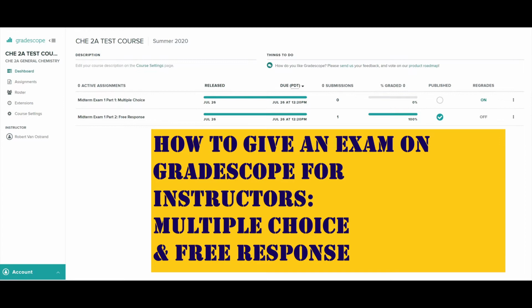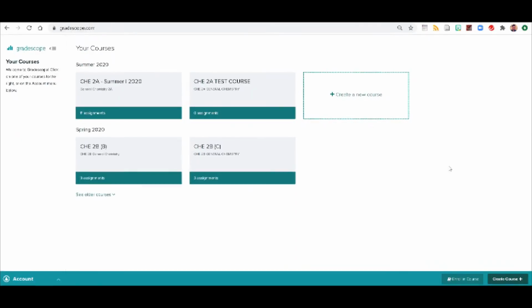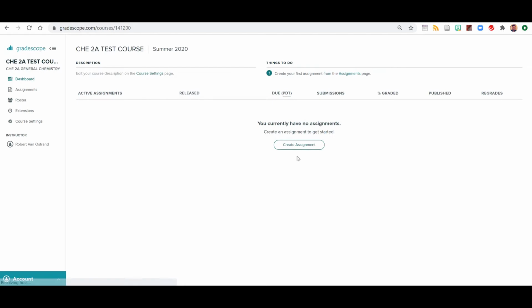Today I'm going to go over how to set up a midterm or final exam that includes both multiple choice and free response on Gradescope. Now let's get started. You'll start at the dashboard of Gradescope, and if you haven't already set up your course, you can see my Chem 2A test course. There's also a box there to create a new course.